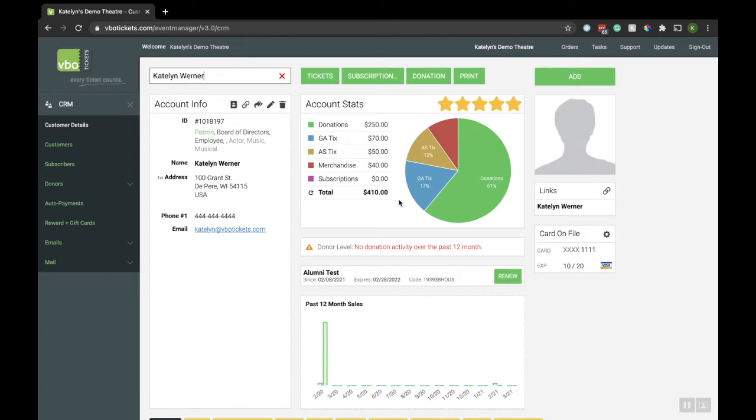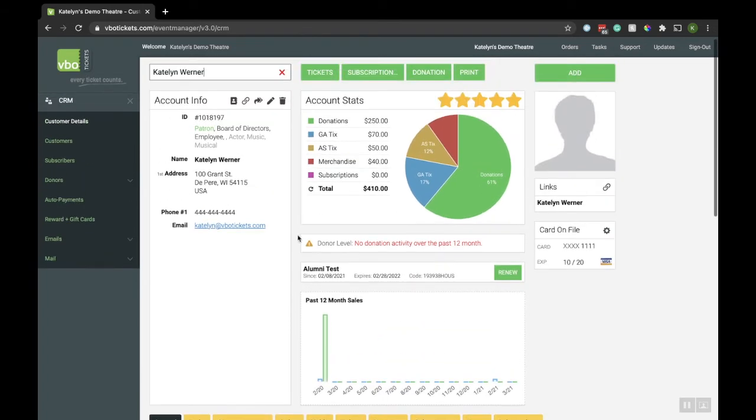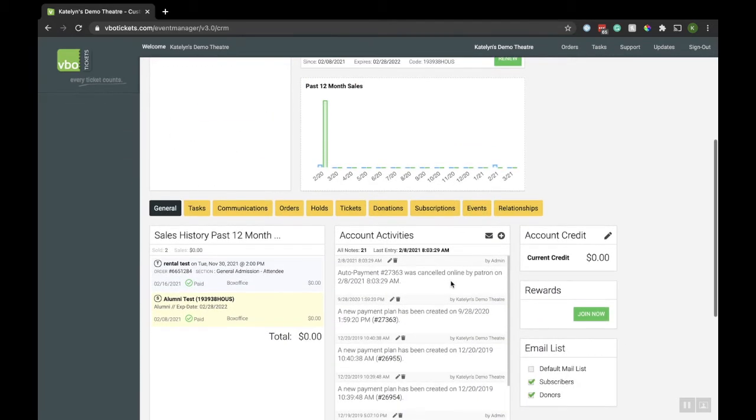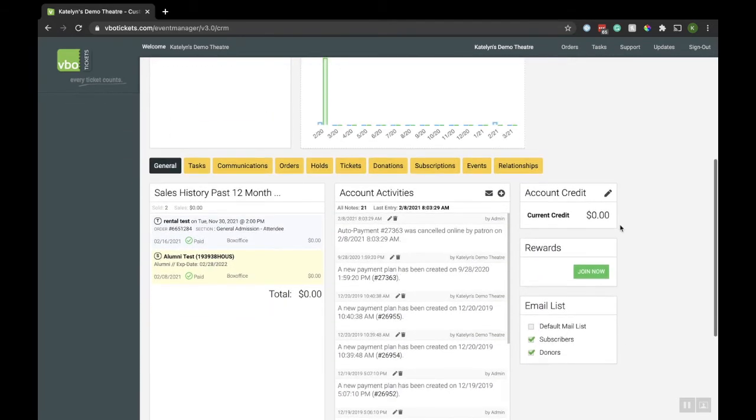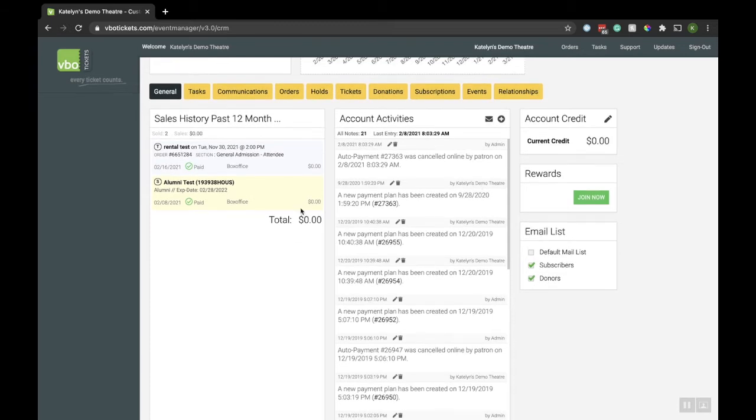You've got a couple of account stats in the middle here. You can see some donor activity and subscriptions that they have. And if they have a card on file, you'll easily be able to see that here. So if we scroll down, we've got other information available to us. So this first tab is going to be a general overview of some account activities. You can see their account credit and rewards in this area.